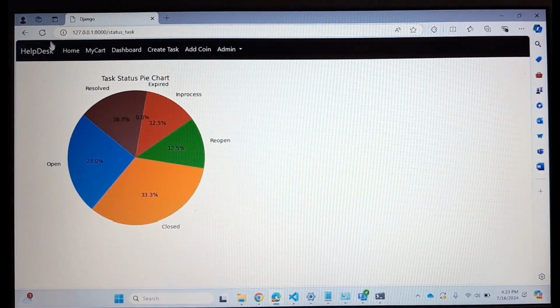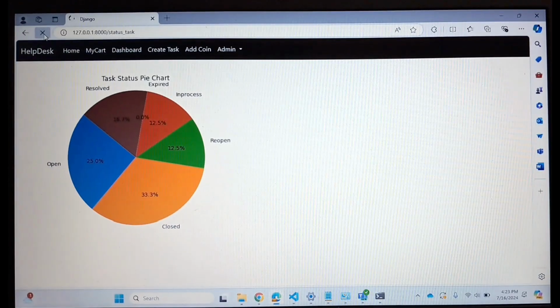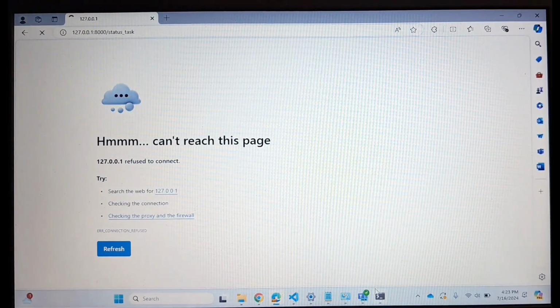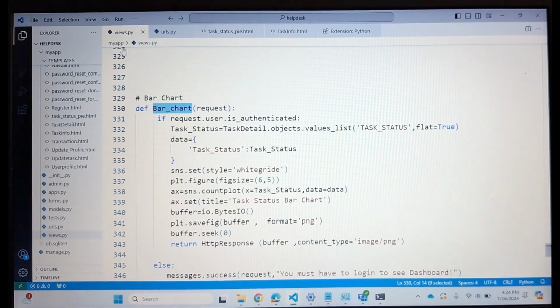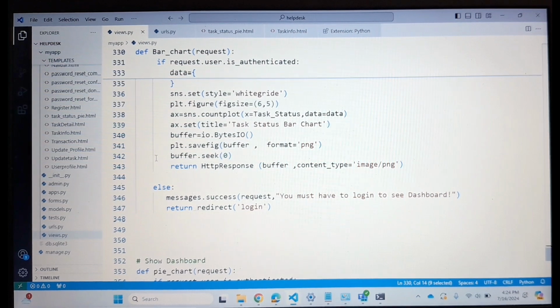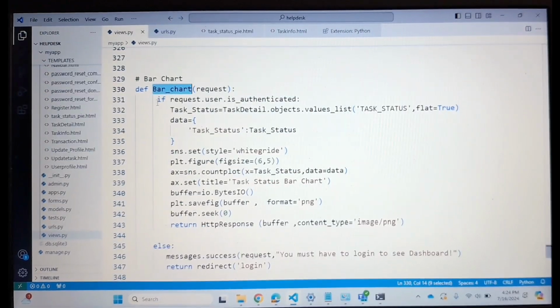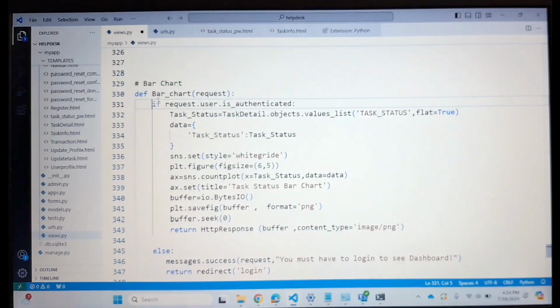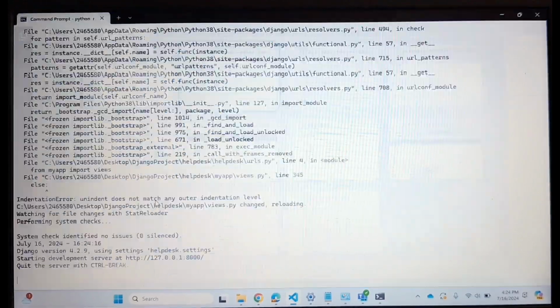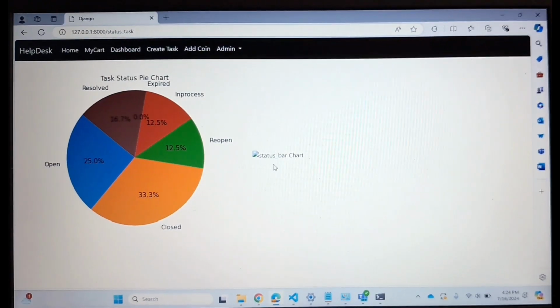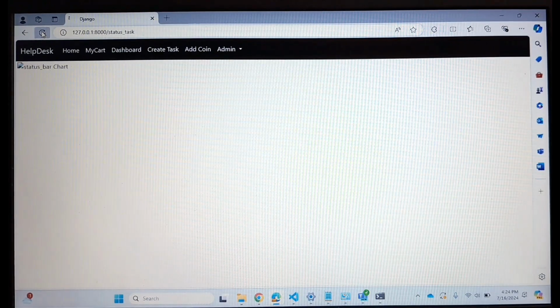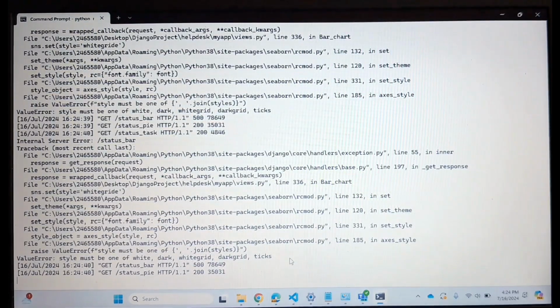Then come here, let me refresh. 1 second, it's loading. I think we made one mistake. Line number 345 in the views.py file, indentation error. So go to VS Code, then the views.py file, then line number 345. Where is 345? This one. What mistake did we make? Okay. Control S. Both should be in the same alignment. Then come here, let me refresh. Our task status bar chart is not showing. Let me check what mistake we made.